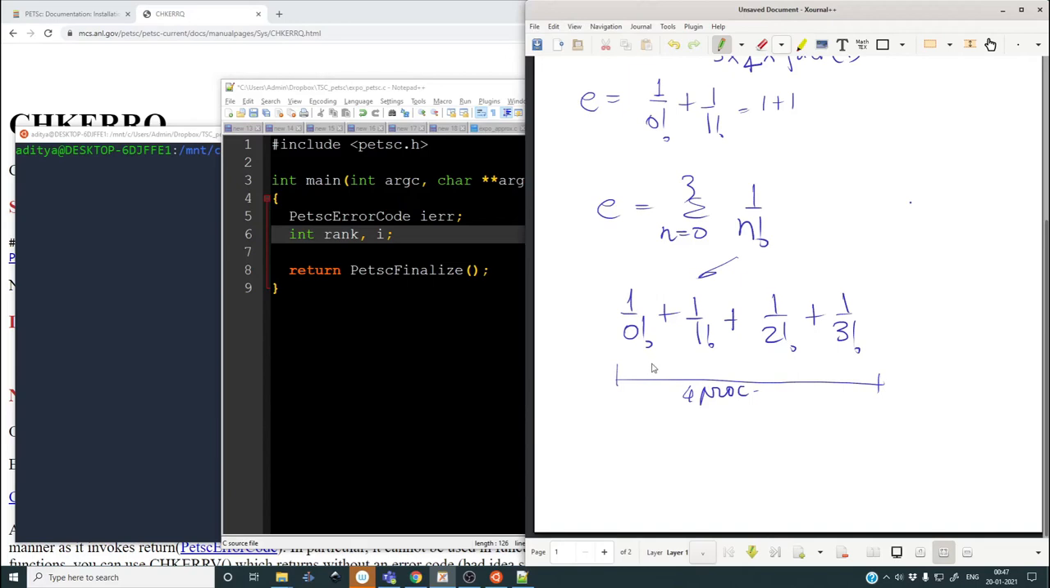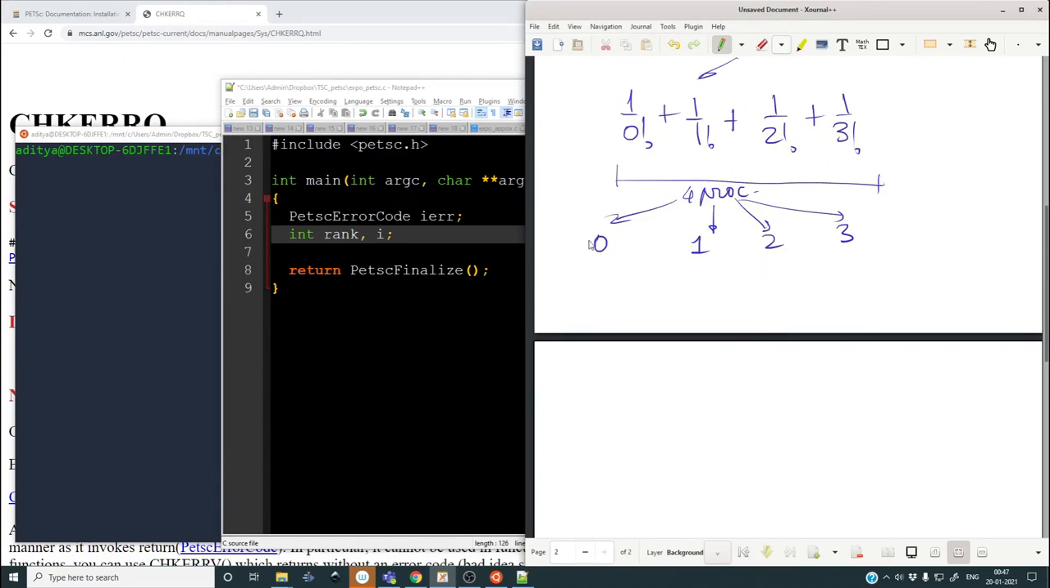So our strategy will be to declare four processes, and each of these four processes will have a certain rank. There will be some process with rank 0, rank 1, rank 2, rank 3. Right? So once you do have these ranks, we would like to find 1 by factorial of this rank, 1 by factorial of this rank, 1 by factorial of this rank, and 1 by factorial of this rank.